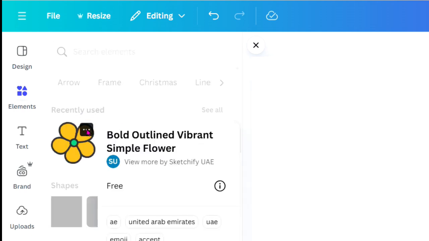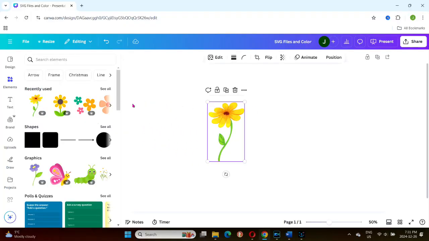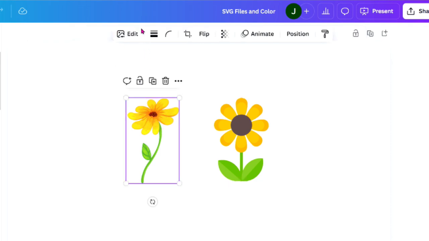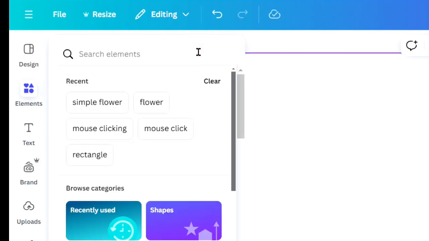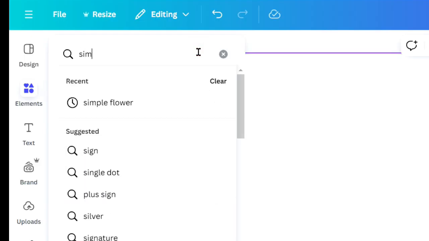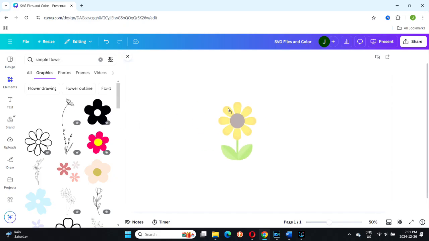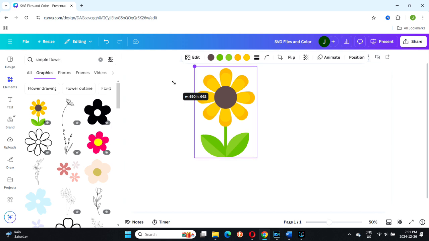the three dots. The easiest way to determine if a graphic is editable is to load it onto your workspace. If you see color circles appear, it's an SVG file. If no circles, then you can't change the colors. Head to the Elements tab and type Simple Flower in the search bar. You may need to drag different designs into your workspace until you find one with color circles visible.